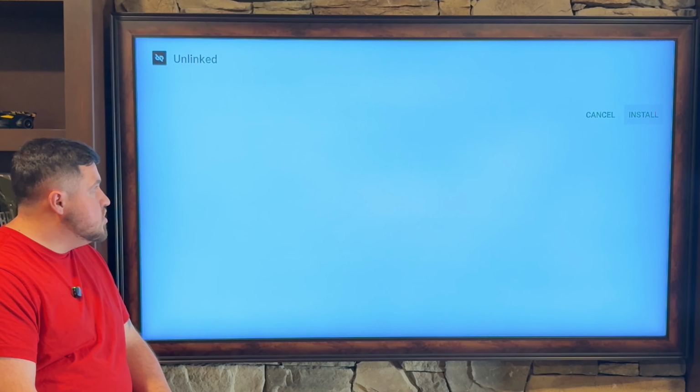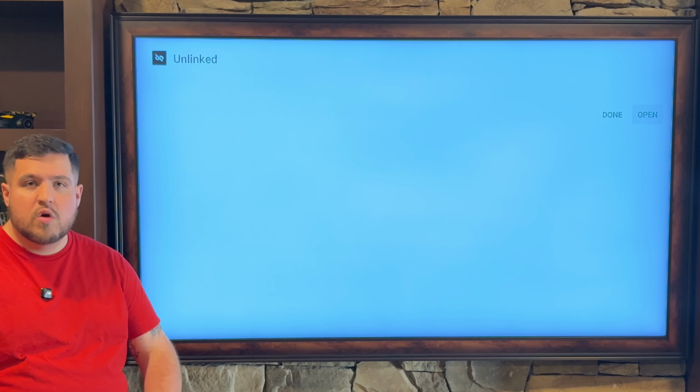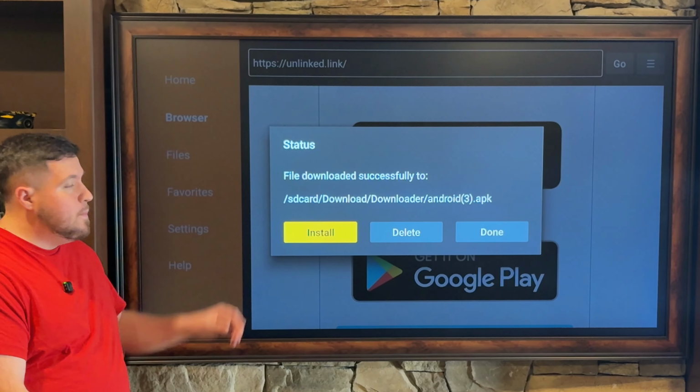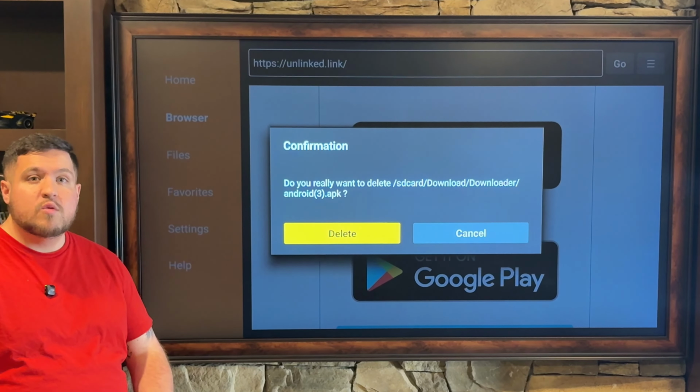We want to go over to Install and click on it. And it's giving us the option to open up Unlinked. We don't want to open up Unlinked just yet. We actually want to go over to where it says Done. And it's going to pop up an unnecessary file that we just don't need. So I'm going to hit Delete. And I'm going to go over and delete one more time.